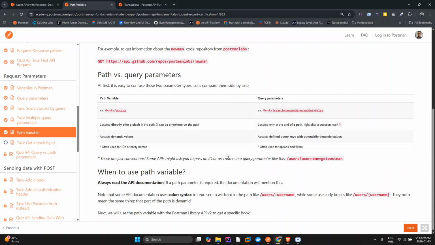And what is the path of query parameters? Path variables are located directly after the slash in the path. It can be anywhere on the path. So we have to use this, located directly after the slash in the path, and it is a dynamic value. ID numbers are used for this one. And the other thing is the query parameters. Queries are located only at the end of the path. That is, queries are at the end of the path.